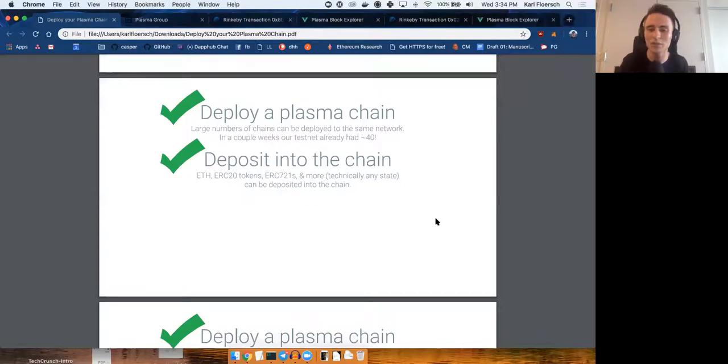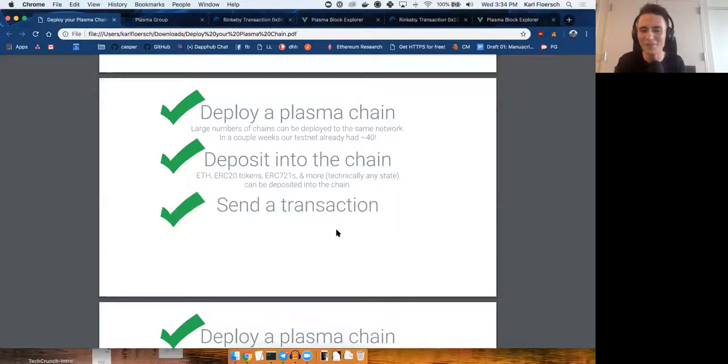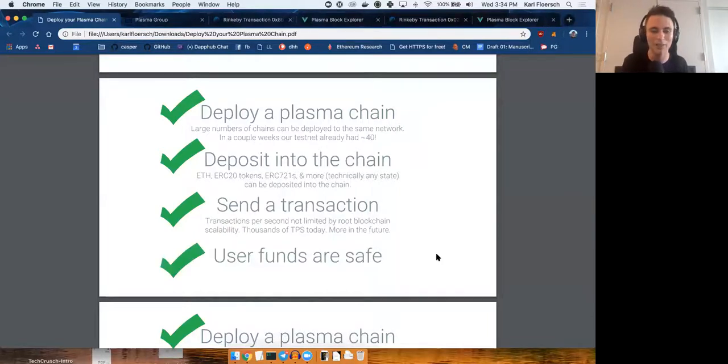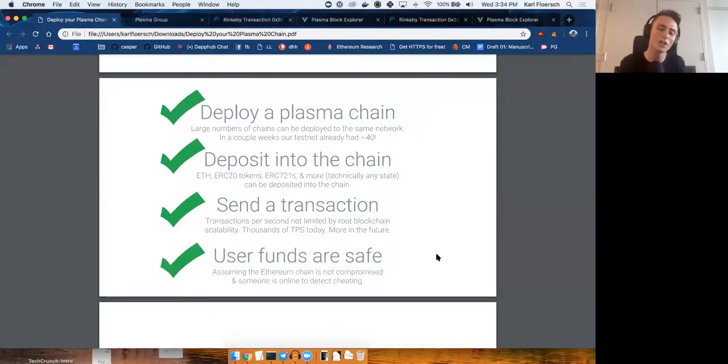Happy to either submit a GitHub issue, or we can debug it at a later time, and then send a transaction. So we can also send transactions. We just showed the transactions per second is not limited by the root chain because of these compact commitments, and actually we're able to get some really good transactions per second already. And users' funds are safe, assuming the root chain is not compromised and there is someone online to detect cheating.